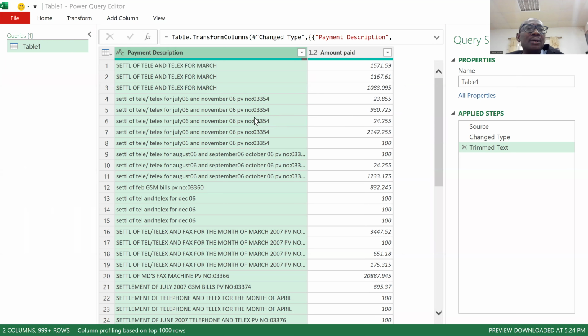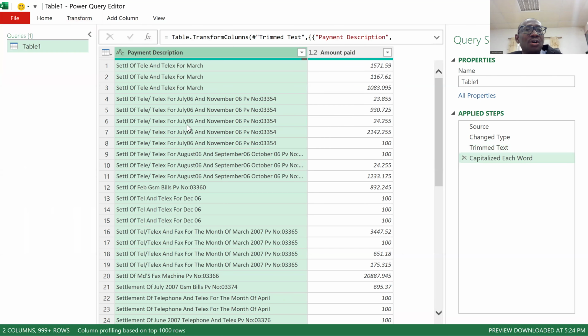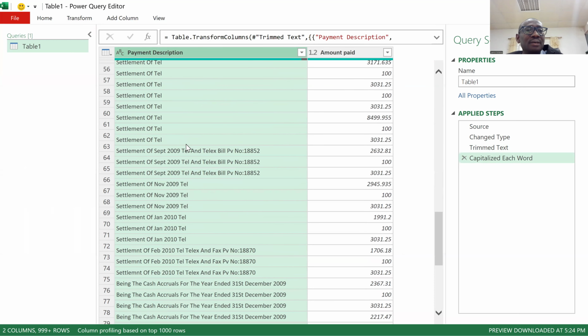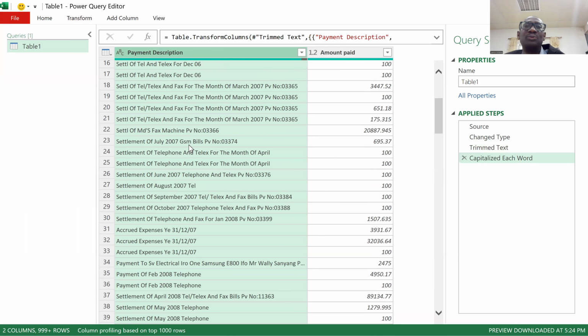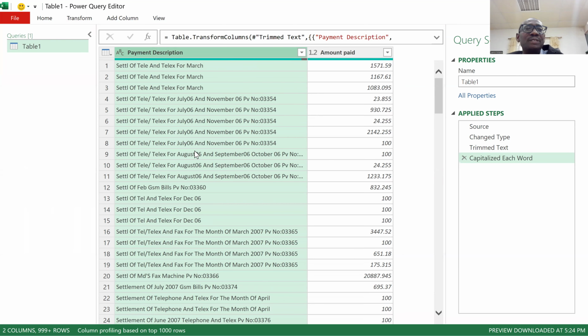And also, we want to capitalize each word. So once we are on the highlight, still the same place, Transform. Okay, so you click on Transform. We go to Format, and we say Capitalize Each Word. Can you see? All of them have been changed. Automatically, within a click. This is like 1025 rows, but all of them within a click have been transformed. So this is a little bit of cleaning that we've done.